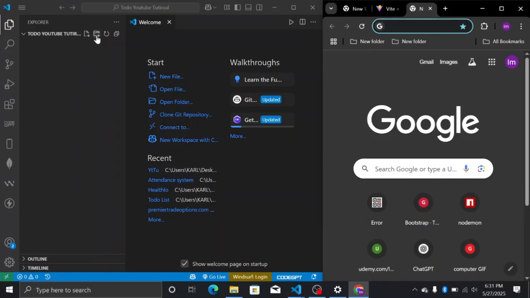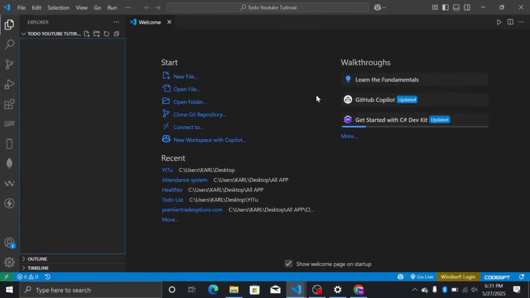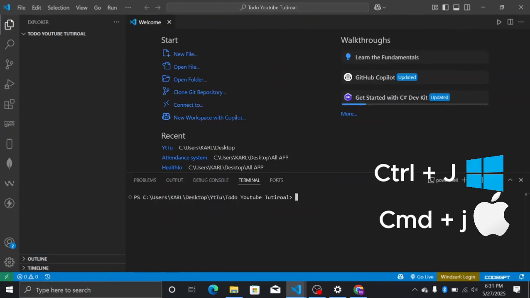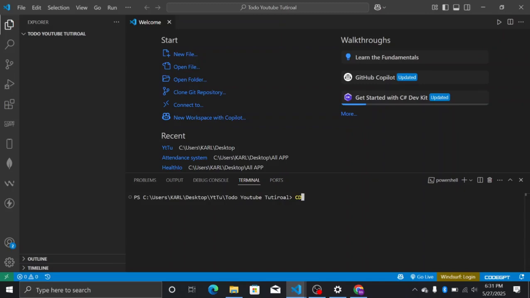So let's create, first and foremost, both files. Let's just make this big. We'll create both files, right? You press Ctrl J to open your terminal here. Then let's create the React file first. npm create vite@latest, right?